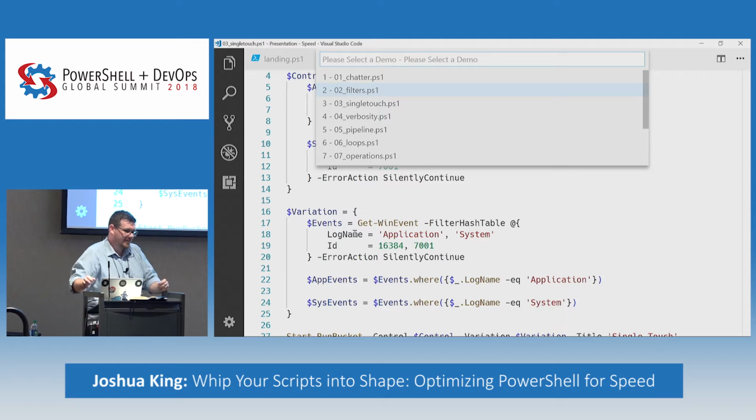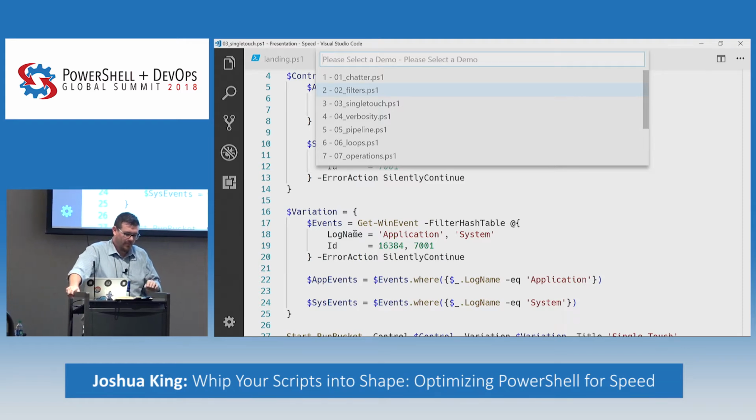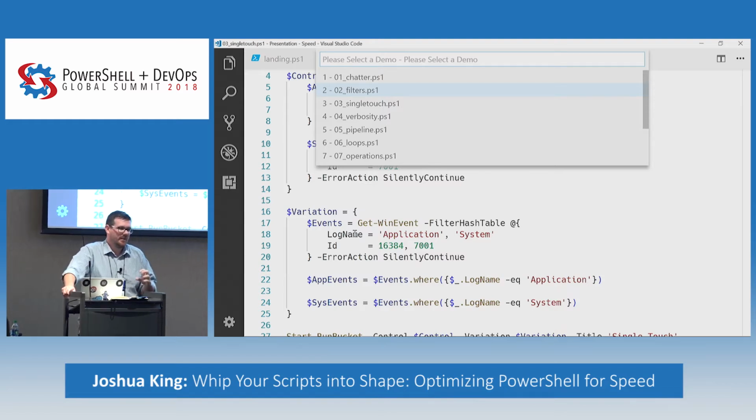So in my AD environment, our staff are in one OU, our contractors are in another, I could get them at the same time and then split them based on distinguished name.